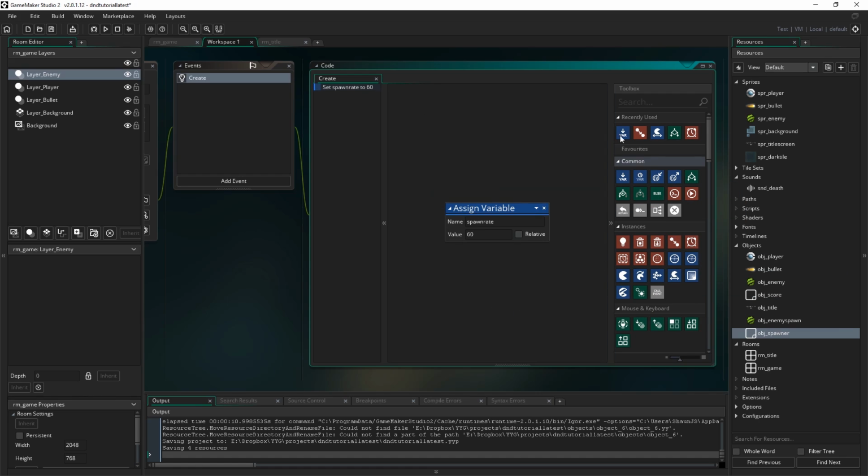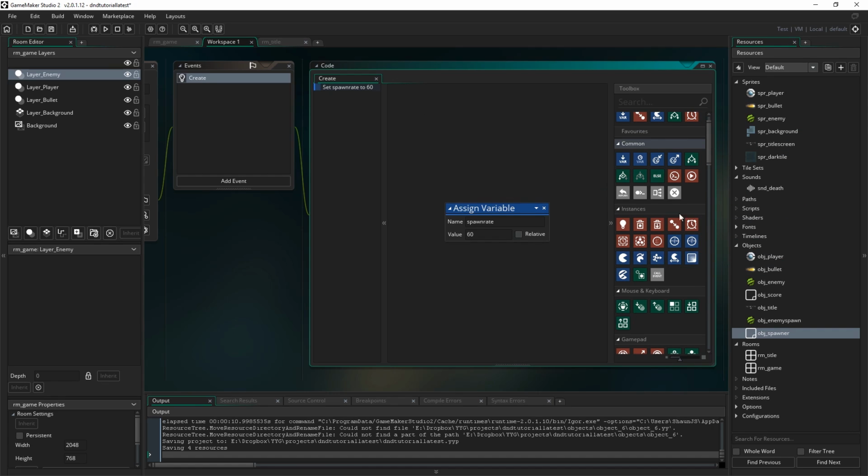So once you've done that, let's go to instances here and find the set alarm countdown action. Drag that in. Now what this does is it allows us to set an alarm, which means in X number of frames, perform a certain event, okay?